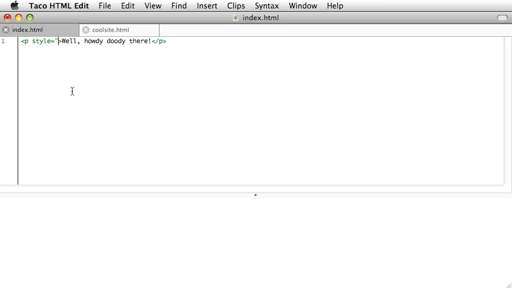Alright. So, we want the color to be red. There it is. It's red. Color, and then a colon, and then red. Alright? Let me give you another example.